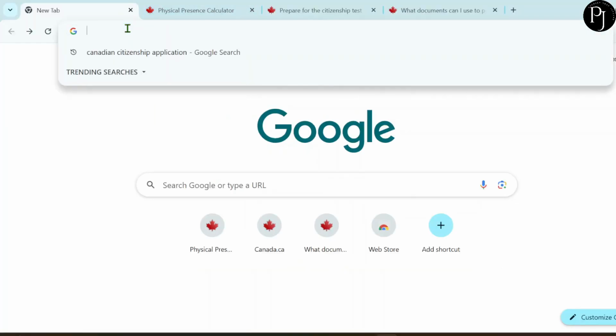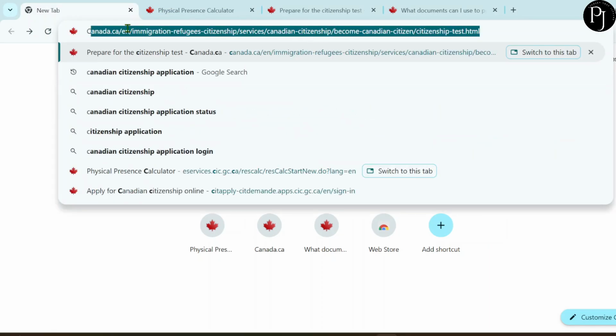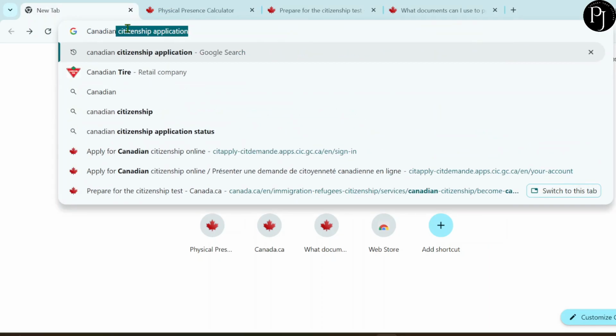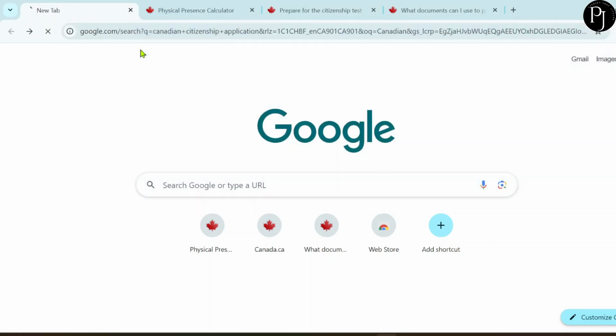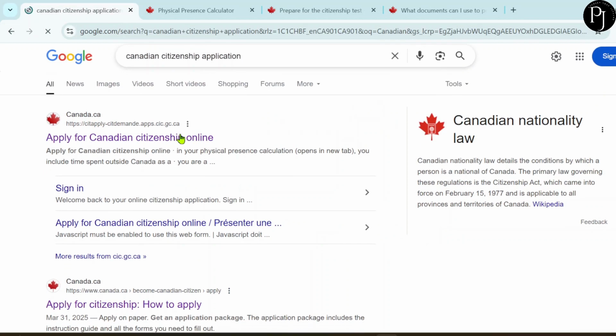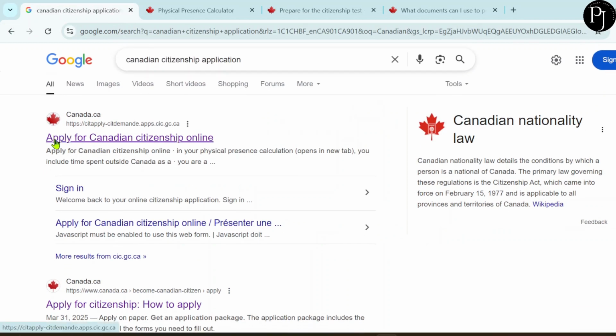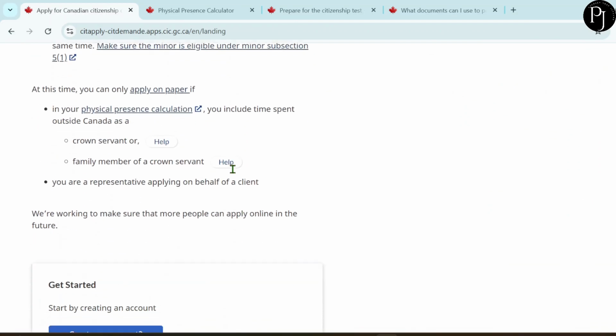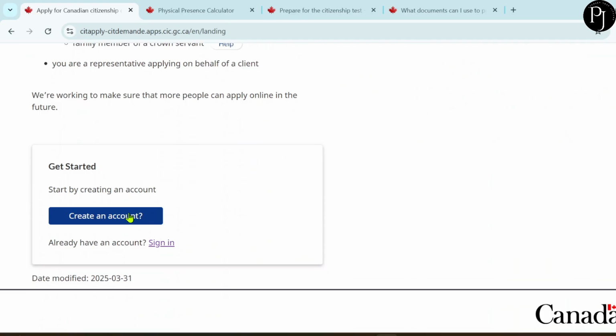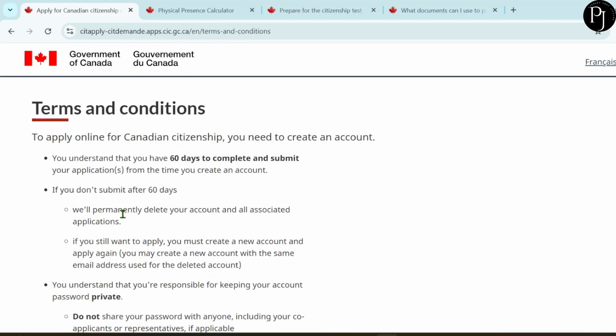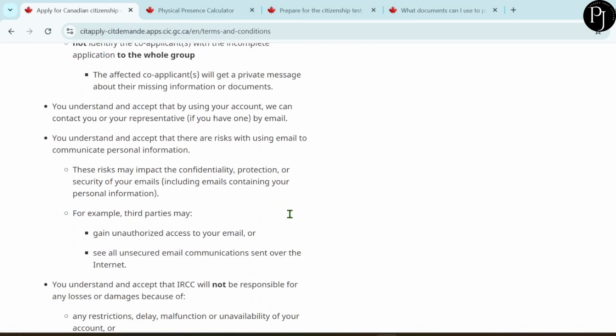So open your browser and type Canadian citizenship application. And then just open very first link which says apply for Canadian citizenship online. So once you're here, click on create an account. If you already have account, just directly click on sign in. If you don't, then create your account.